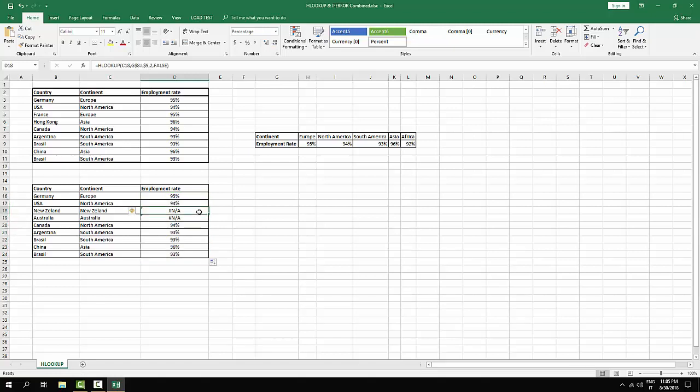So I can see that there are two not applicable values in this case, because New Zealand and Australia, they are not in the table here.